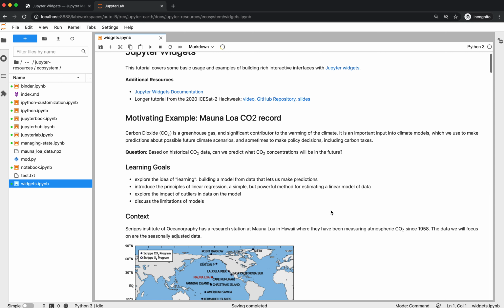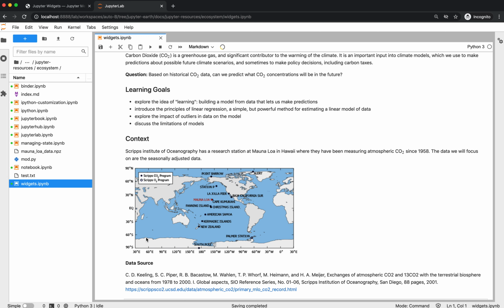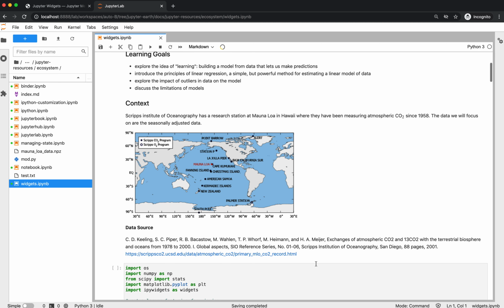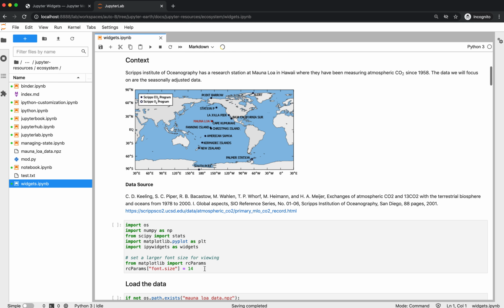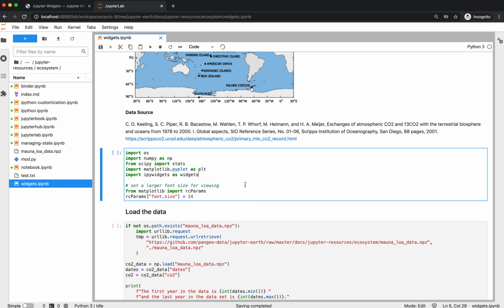This will be the motivating example that we'll use to show you how to use widgets and connect those to your code. These data are originally from the Scripps site, and you can download the original data source here. I did some light formatting and cleanup so that our analysis is easier, but the original source is here. We're going to import the packages that we need, and in particular, the one we're focusing on today is the ipywidgets package, which I'm going to import as widgets.